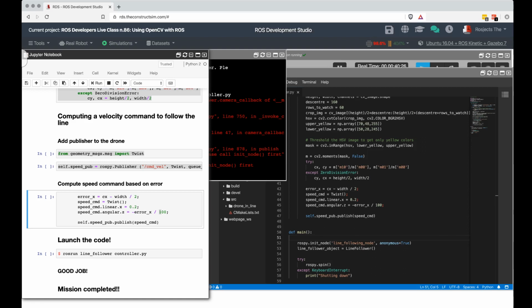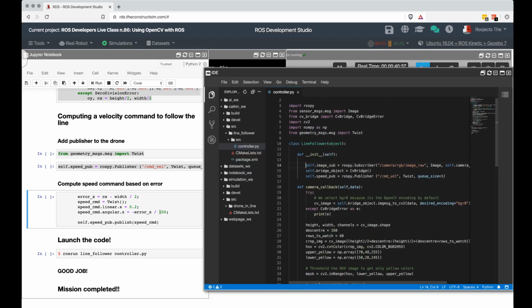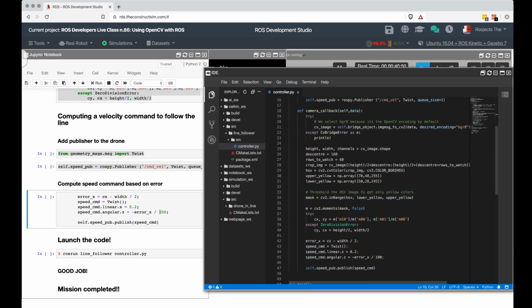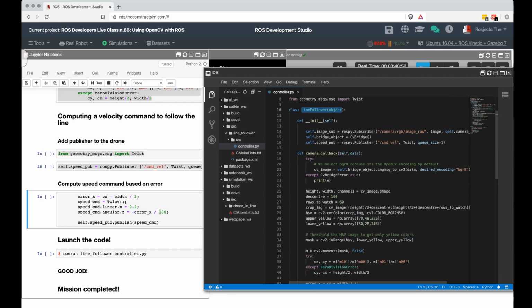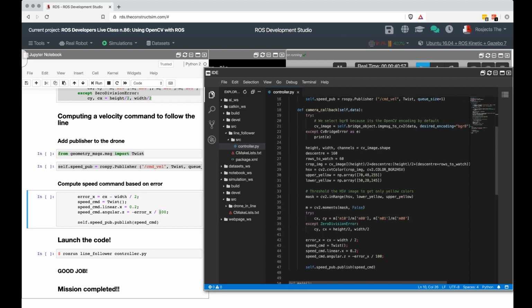Okay, Elisa has a problem that says name self is not defined. This means that you are putting some code outside of the class. Remember, self is indicating the class, the line follower class. So very likely you have put the self outside the class in some place around here because of the indentation.